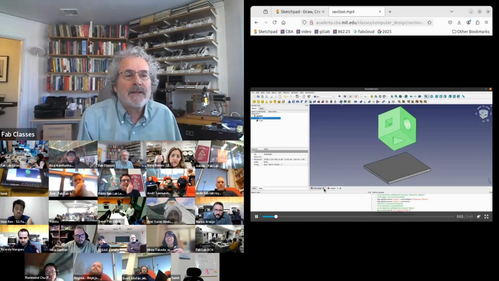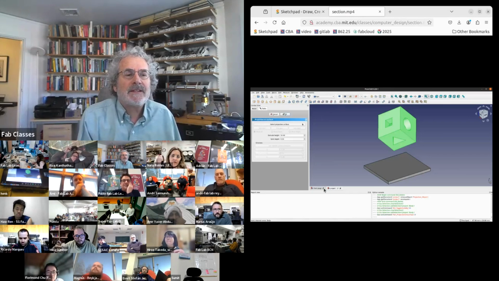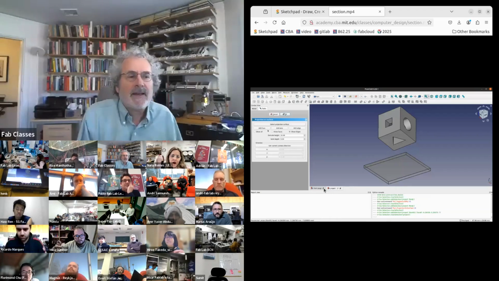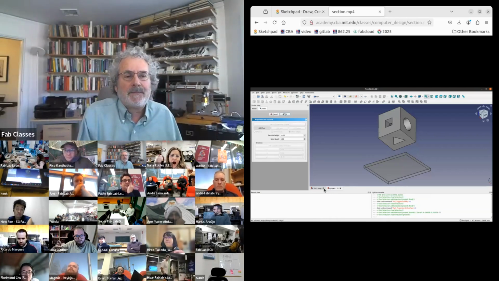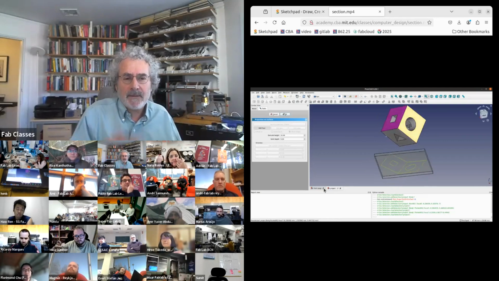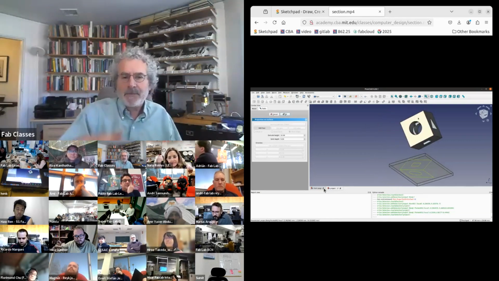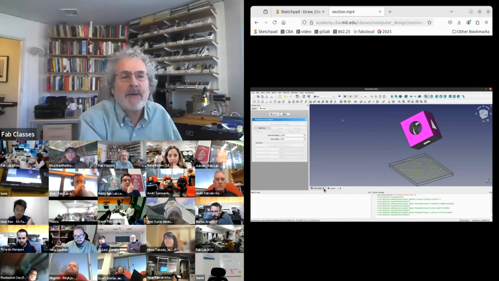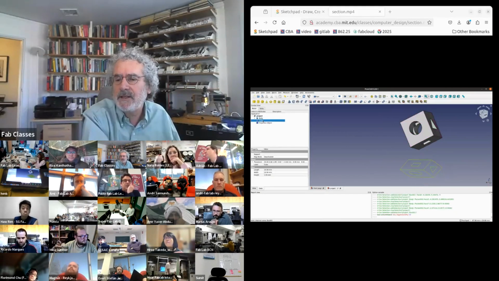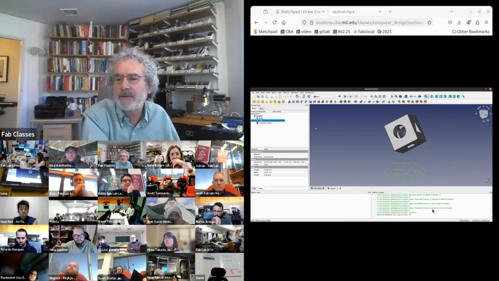Let's see, here I'm showing the opposite. What I'm going to do is project a 3D object down to 2D. So here are 2D projections of the 3D object, for example, for cutting it out. And I can also make sections. So I'm going to make a 2D section of the 3D object to cut it out.